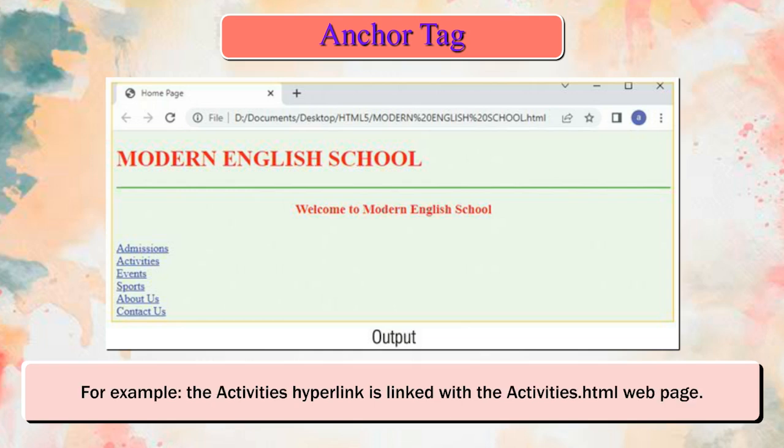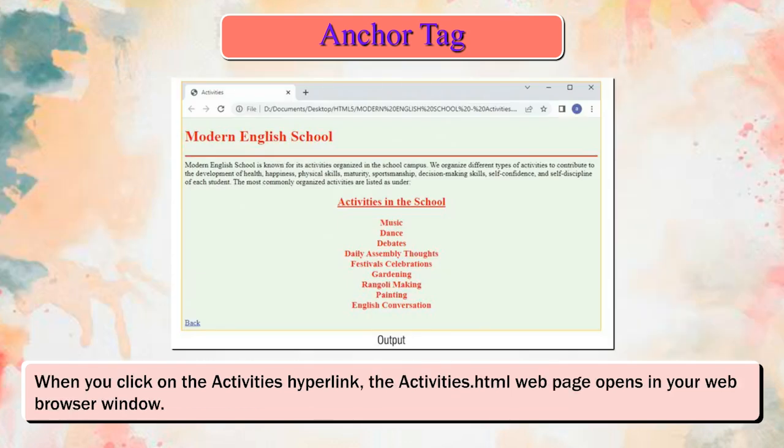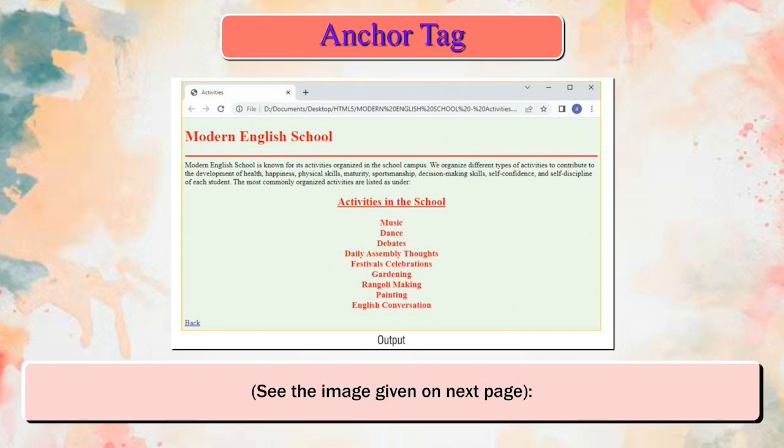For example, the activities hyperlink is linked with the activities.html web page. When you click on the activities hyperlink, the activities.html web page opens in your web browser window. See the image given on next page.